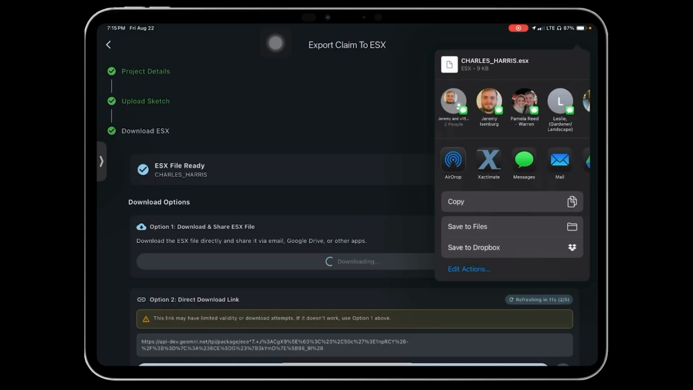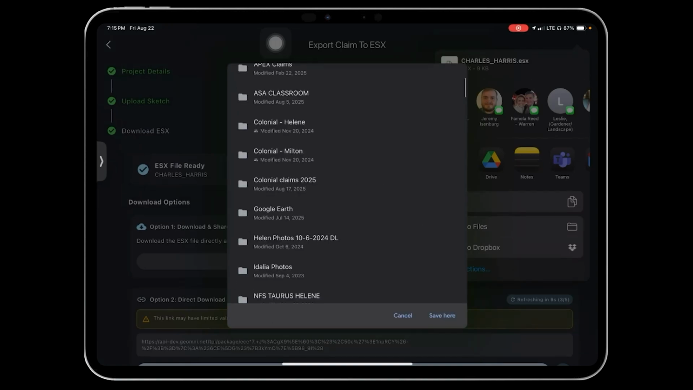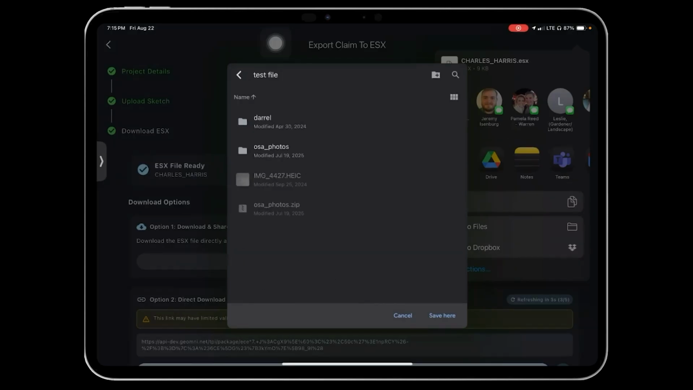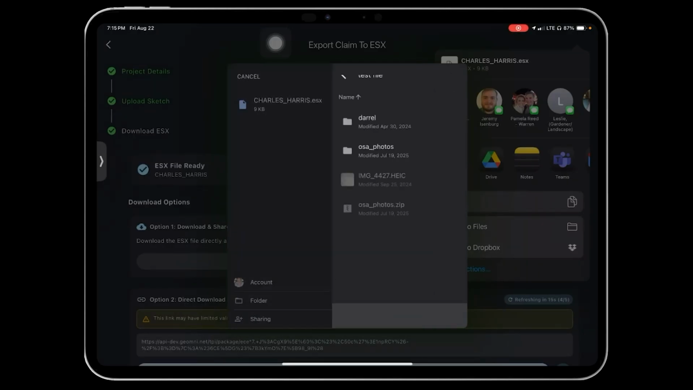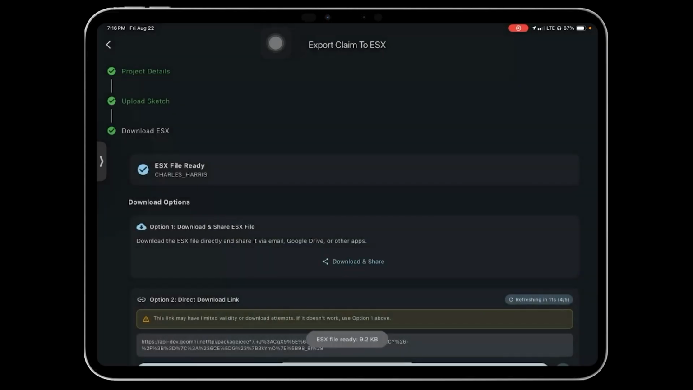Okay, there it is. So I'm going to give you an option. For those of you that have mobile, you can download it to your mobile device if you want to. I don't use it. I go over here to my drive, click on my drive, Charles Harris ESX. I'm going to go into my training folder, test files, and now I'm going to save here and upload. There it is. ESX is done.